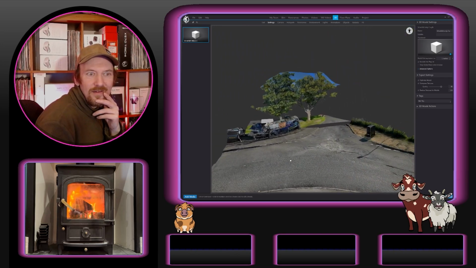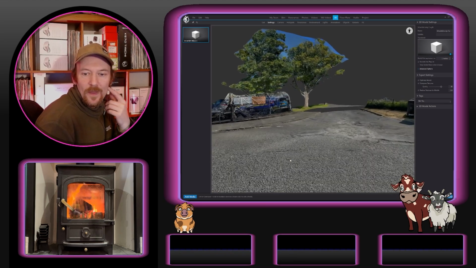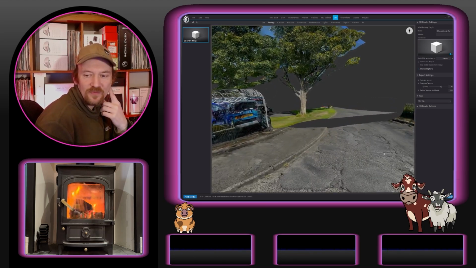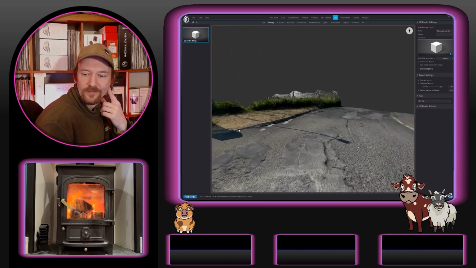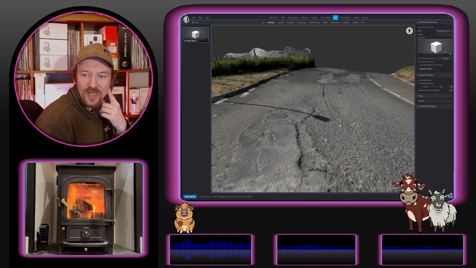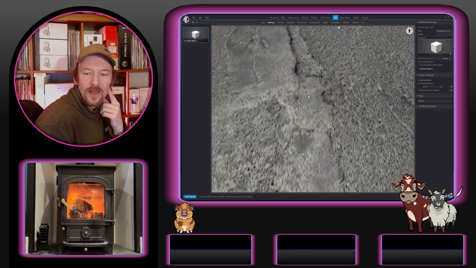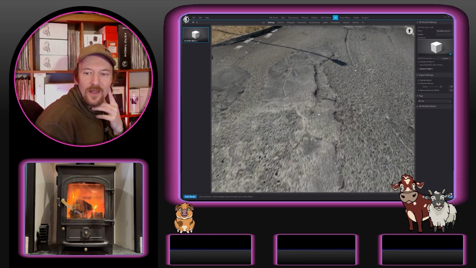I love this. It's so cool. Look at that dodgy road. It really needs fixed, you know?